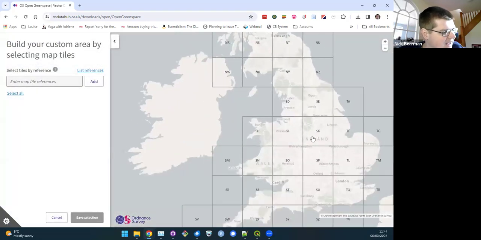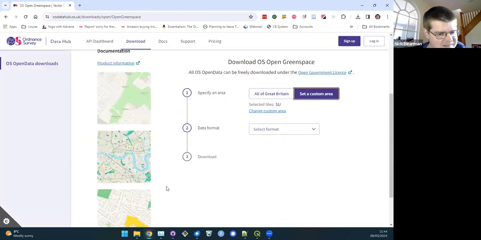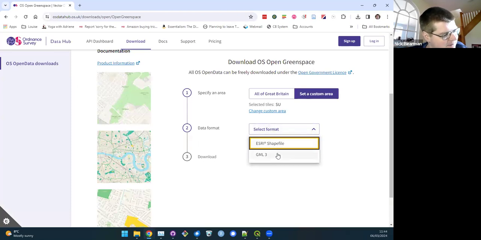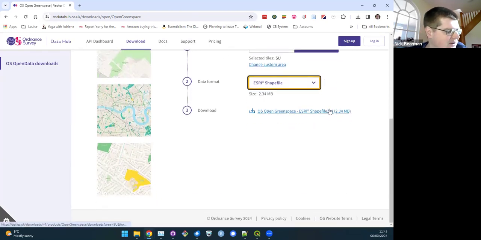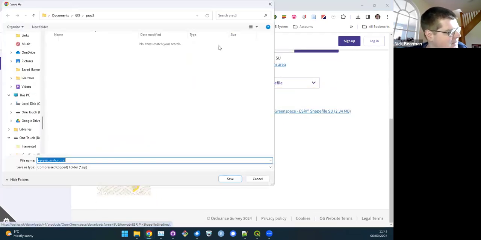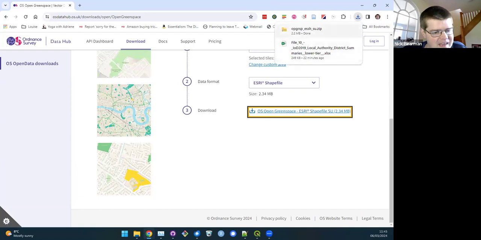Ordnance Survey have these tiles, and we're going to go for the SU tile. So that's this one here. Click Save Selection. And we can choose what format we want it in. We've got the choice here, GML3 or shapefile. We're going to go for shapefile. And then it will just link us to the download. So click that, choose it in Prac3 again, and save.